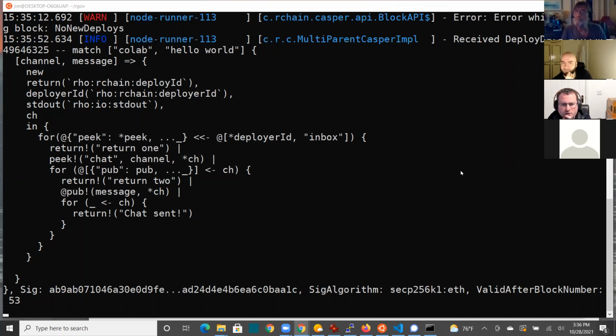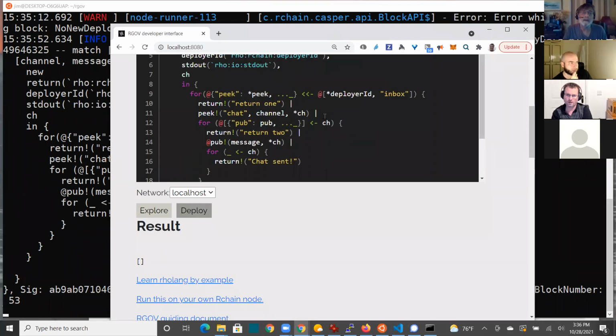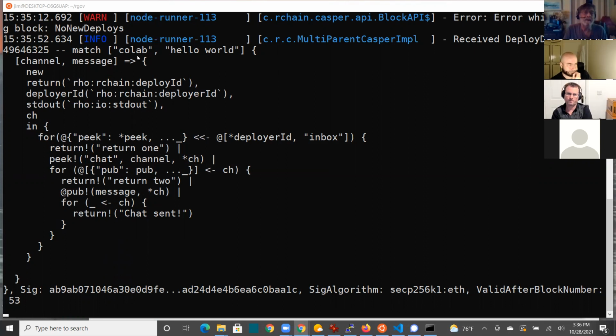When you say executes, do you mean executes the code with the parameters passed, or do you mean deploys the code to the blockchain? Just whatever was in this box, it runs. Okay, and here you can see it. Collab, hello world, channel message. So you're not calling a contract, you're executing Rholang code. Got you.